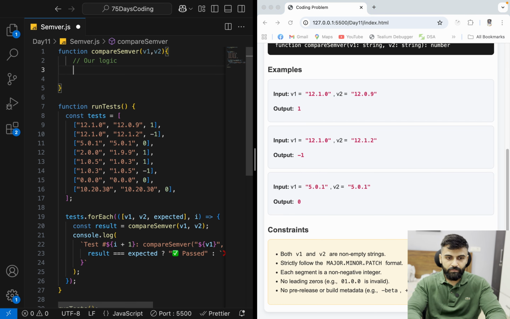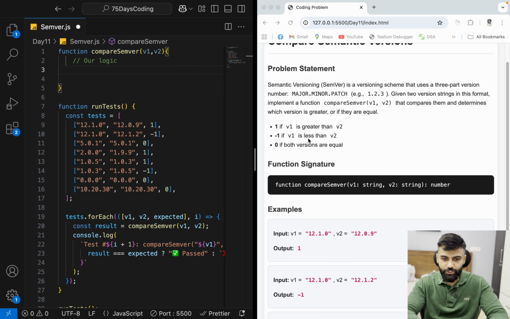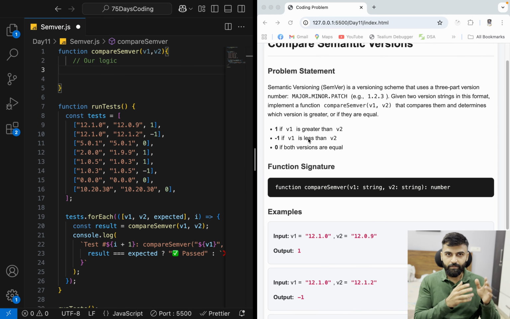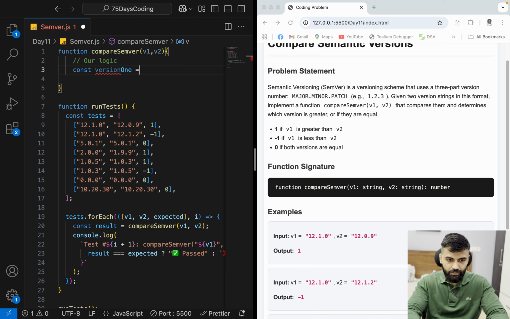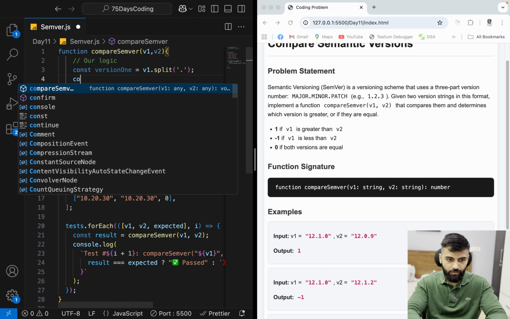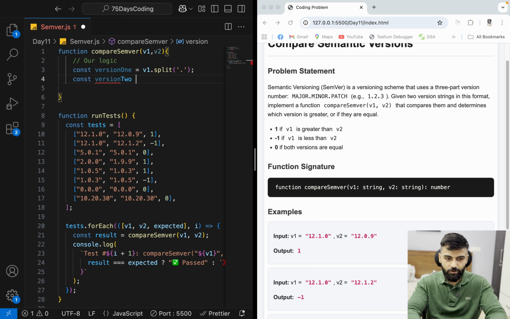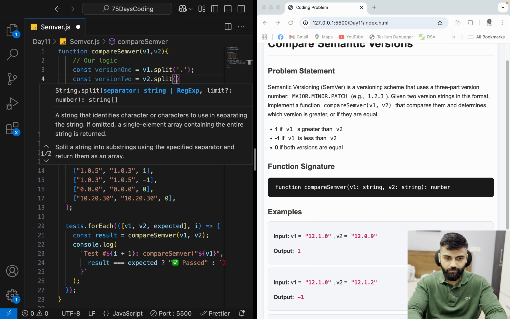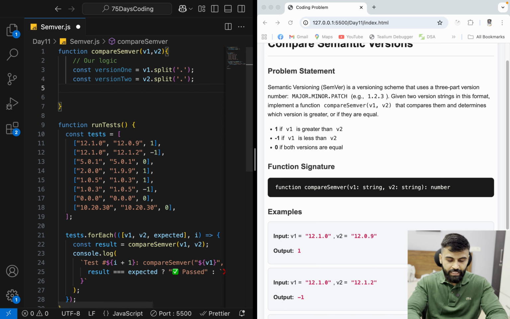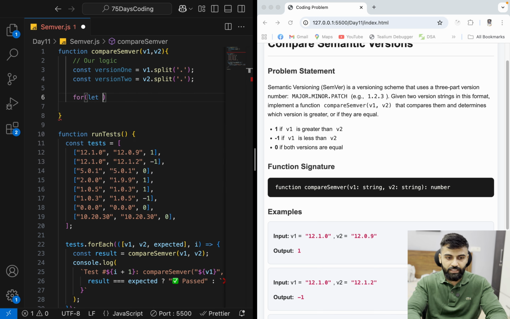Okay, so first, what do we need to do? First I have to split the string to get major, minor, patch from both of them, to compare them. So that's what we will do: we will do the split on the string based on the dot. So we'll get an array with 3 values: major, minor, patch. Okay, then I'll need to run the loop 3 times, because there will be only 3 elements in the array every time: major, minor, patch. So I'll run the loop.